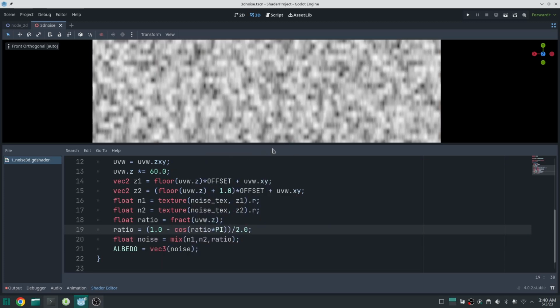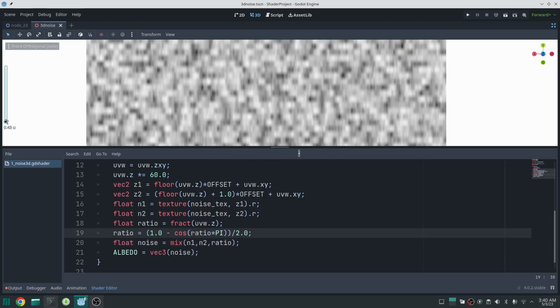And as you can see, those lines are gone and we have a smooth transition. But this method has a drawback, and that is when we move in the Z direction, we can see that the noise slows down and speeds up. In other words, it does not seem like a continuous noise. But depending on what you want to make with this 3D noise, this might be okay. So now let's go to the next method.